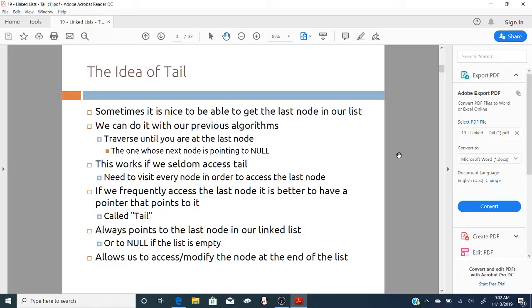That being said, if you seldom access the tail, meaning everything's done at the beginning, you add things to the front, remove things from the front, but everything's happening at the beginning, I don't need a tail pointer, right? Because I'm not getting any benefit from it. But if I am accessing a lot at the end, then that's where the tail pointer comes in.